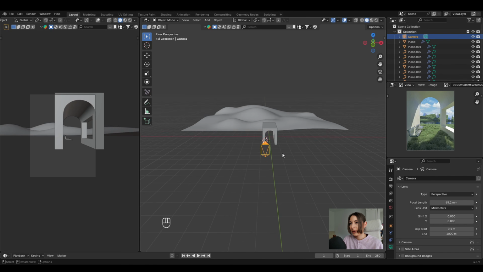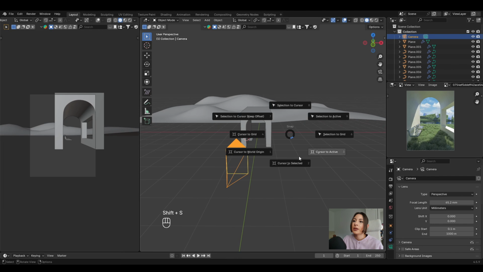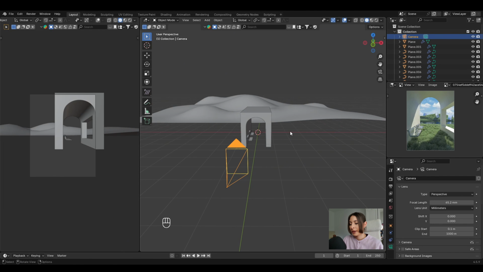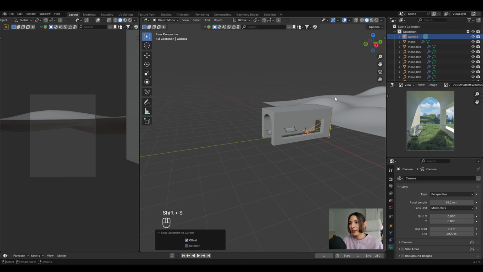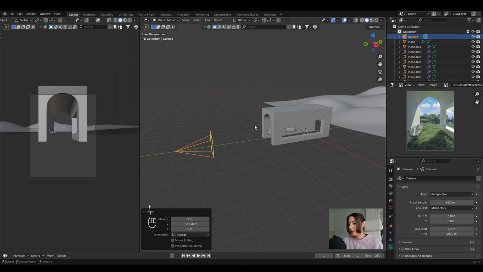And let's also move the camera. So Shift S and cursor to world origin. And the camera, Shift S, selection to cursor. And let's move this to the back in G and Z.